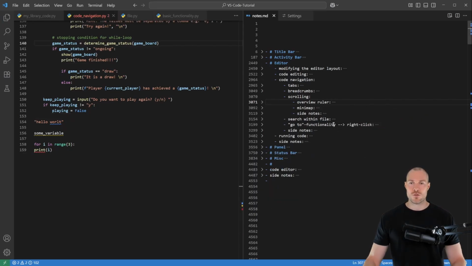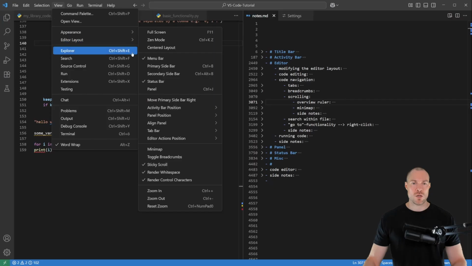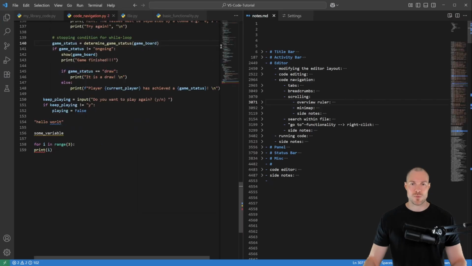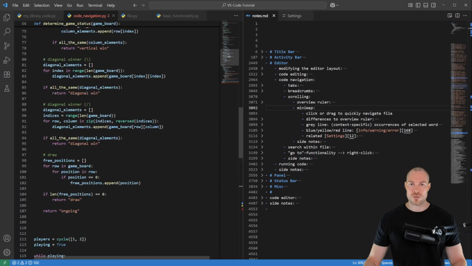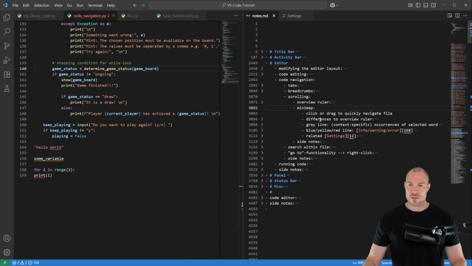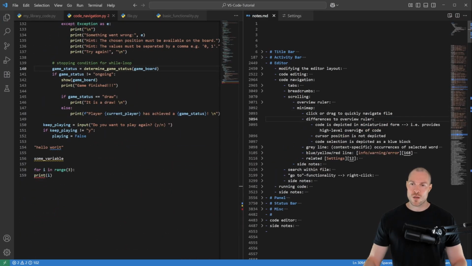So then the next note is about the minimap, and you can toggle that on, for example, via the menu bar. Then here view, appearance, and then minimap. And here again, you can simply click it or drag it to quickly navigate the file. Then the difference to the overview ruler are that the code is depicted in miniaturized form. So it provides a high-level overview of your code. Then the cursor position is not depicted. So for example, if I move here the cursor around, you see that it doesn't get depicted.